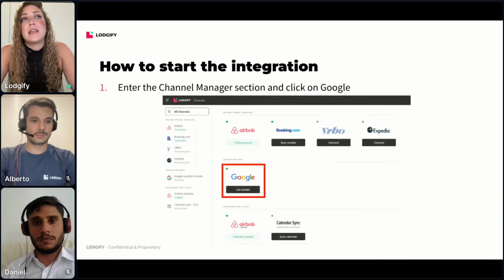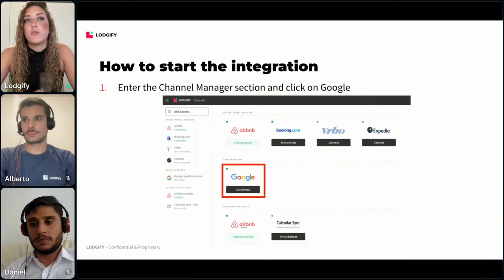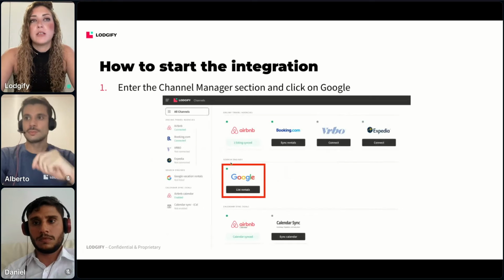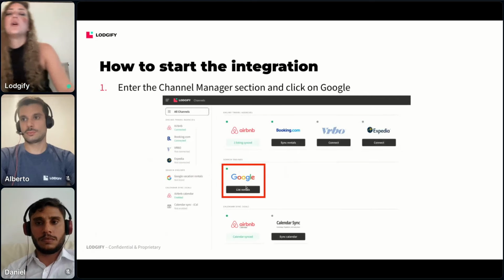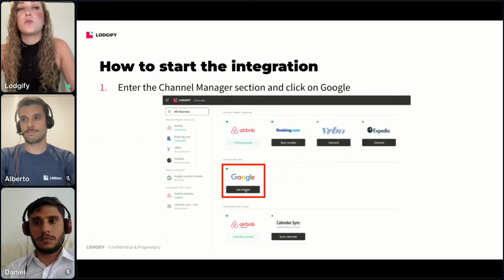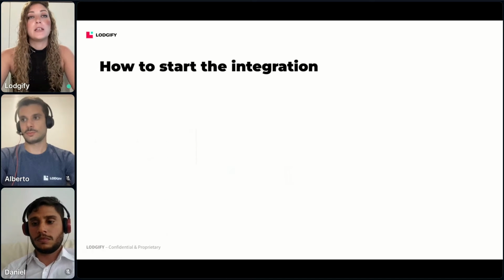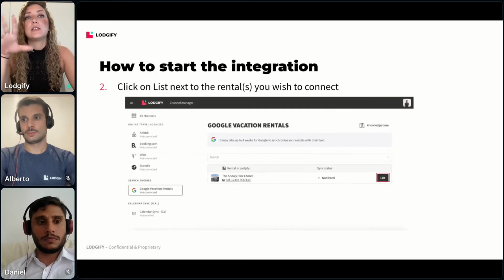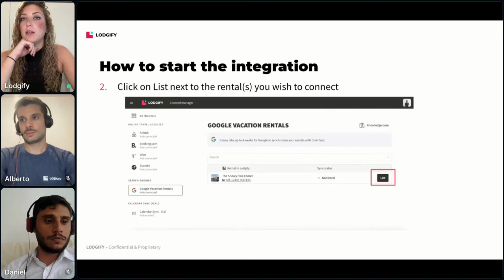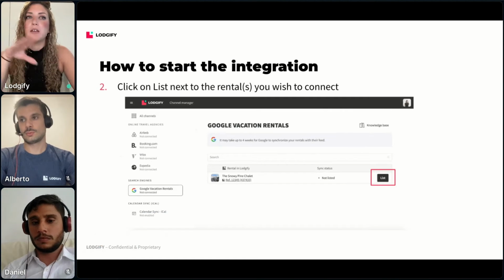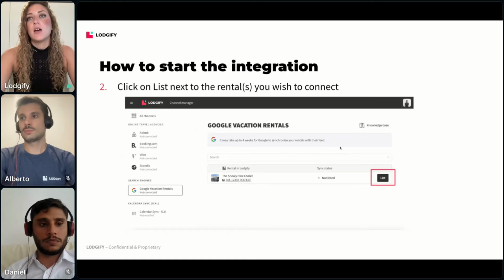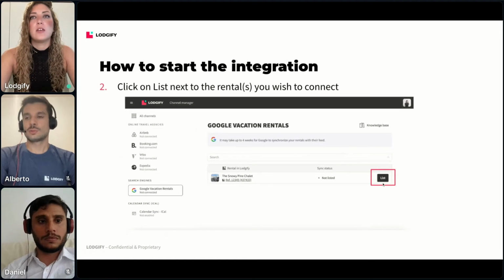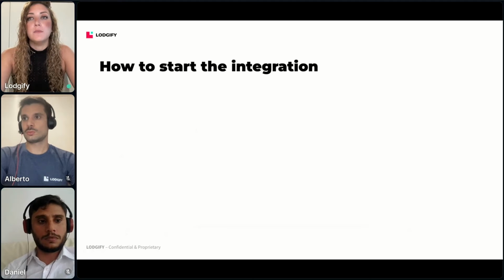First of all, you must enter the Channel Manager section of your Lodgify account. You see now that under Search Engines, there's an area called Search Engines. You have to click on List Rentals for Google. You click here, you will be given the list of all the rentals you have created in your Lodgify account, only the ones that have been 100% completed and assigned to a website in your Lodgify account, and then you want to click on List.